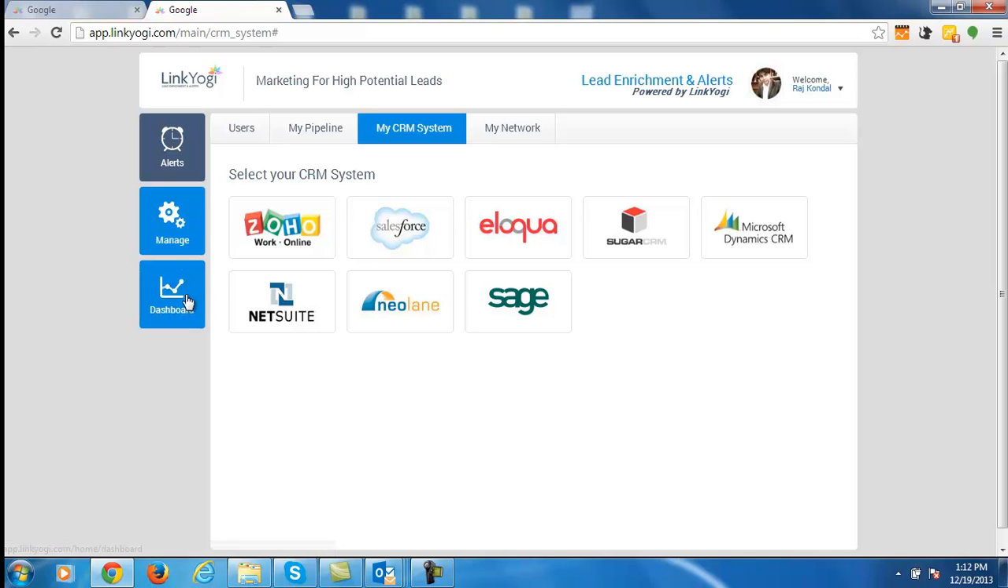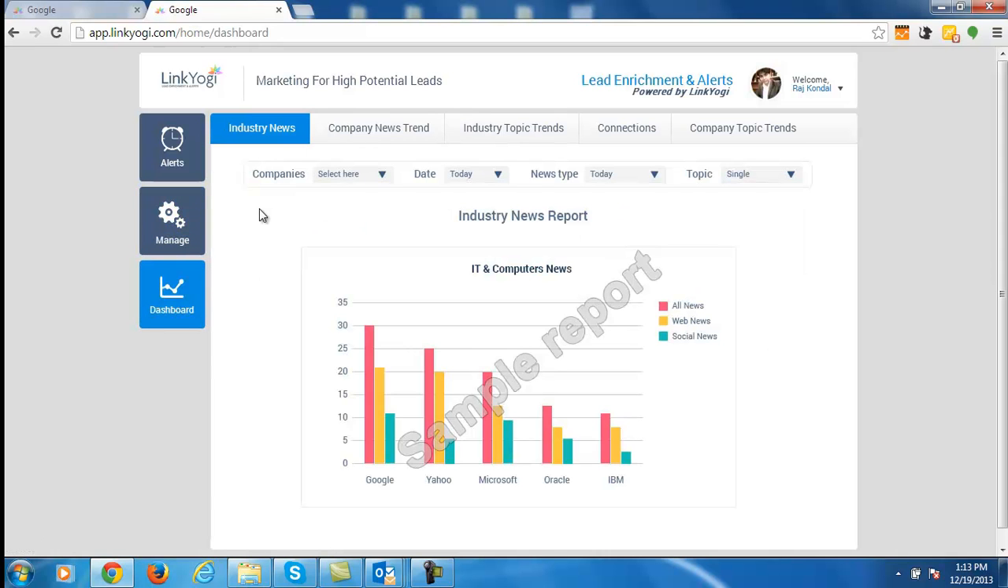Now let's go to dashboard. Dashboard lists out 5 predefined business intelligence reports which give you data based upon industry news, company news trends, industry topic trends, connections, and company topic trends. These are the standard reports which come with the system, but if you need a specific report for your requirements, then you can contact support@linkyogi.com and we can integrate that custom report into your account.